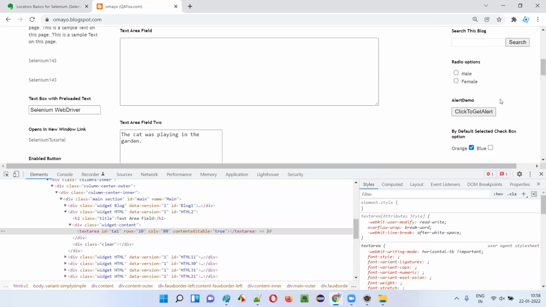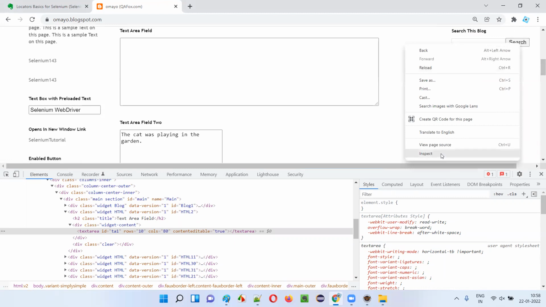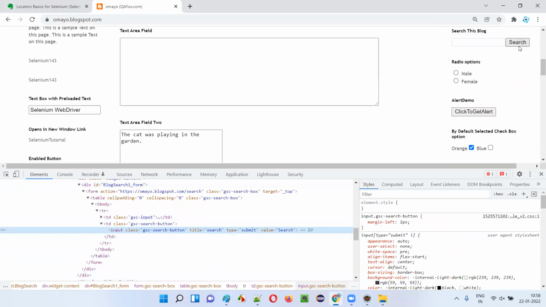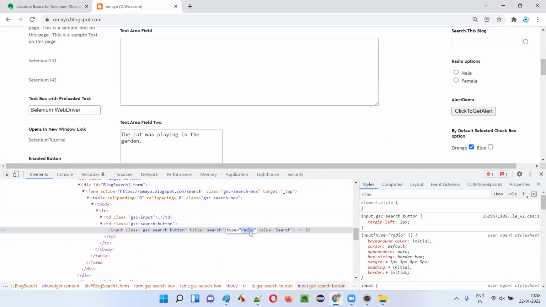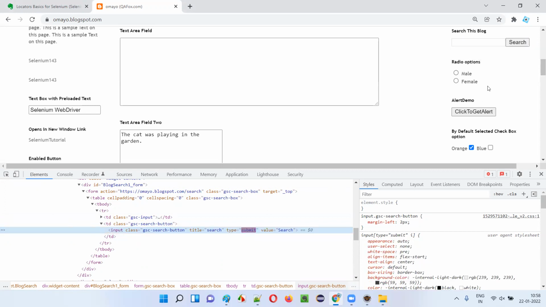So that is a text area field, guys, and we have the search button here. Inspect the search button. The search button has the input tag, but type is submit, guys. For this particular button, type is submit, so that's why it is a button. If I change it to text, it will become a text box field. You see, it became a text box field. If I change it to radio, it will become a radio button. If I change it again to submit, it will become a button now. You see, it became a button.